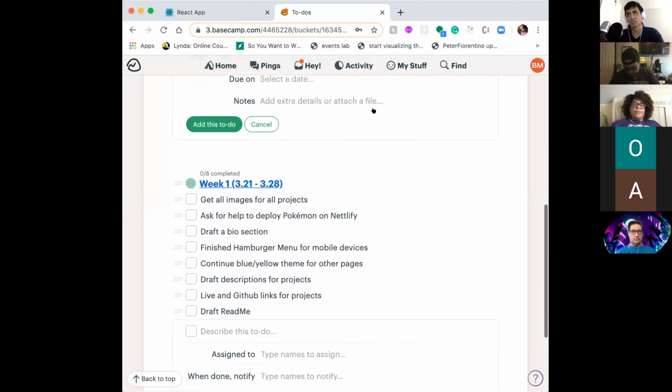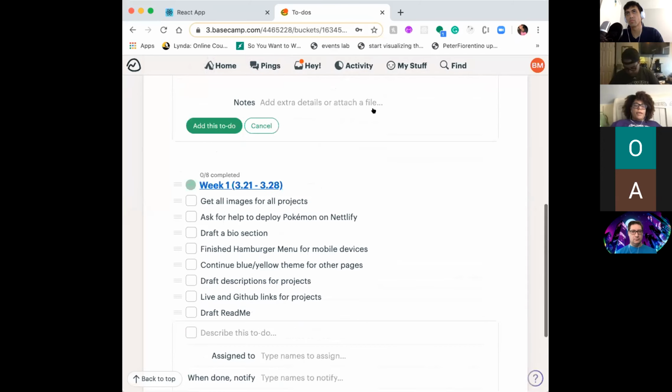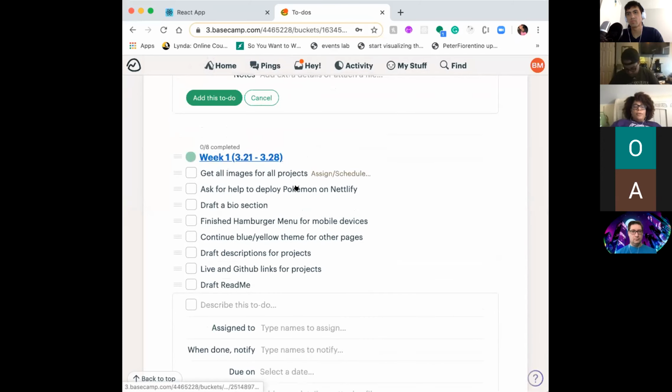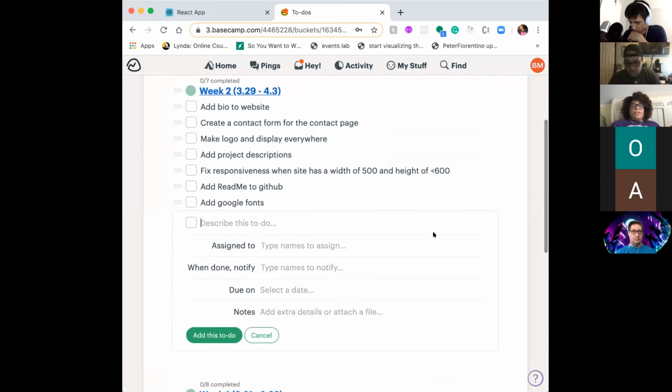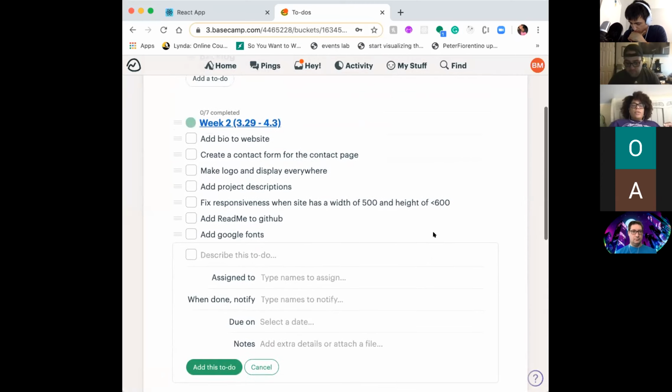And then for Basecamp, I want to make sure that all of my images for the projects are done. I need help deploying my Pokemon app, which is not working for some strange reason. I want to draft a bio and finish the hamburger menu. The hamburger menu will come out from the left side, and then when you click on something, it'll go back.